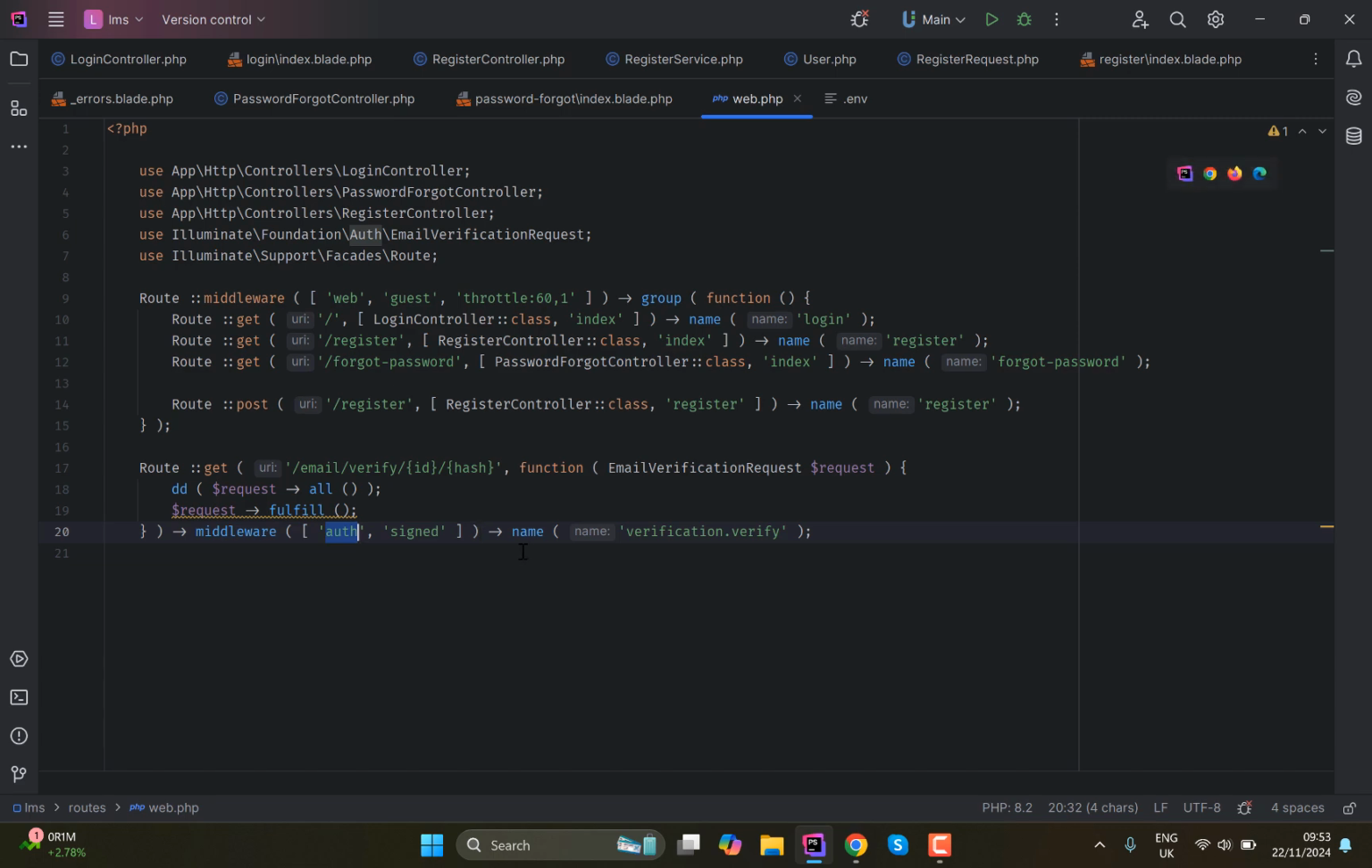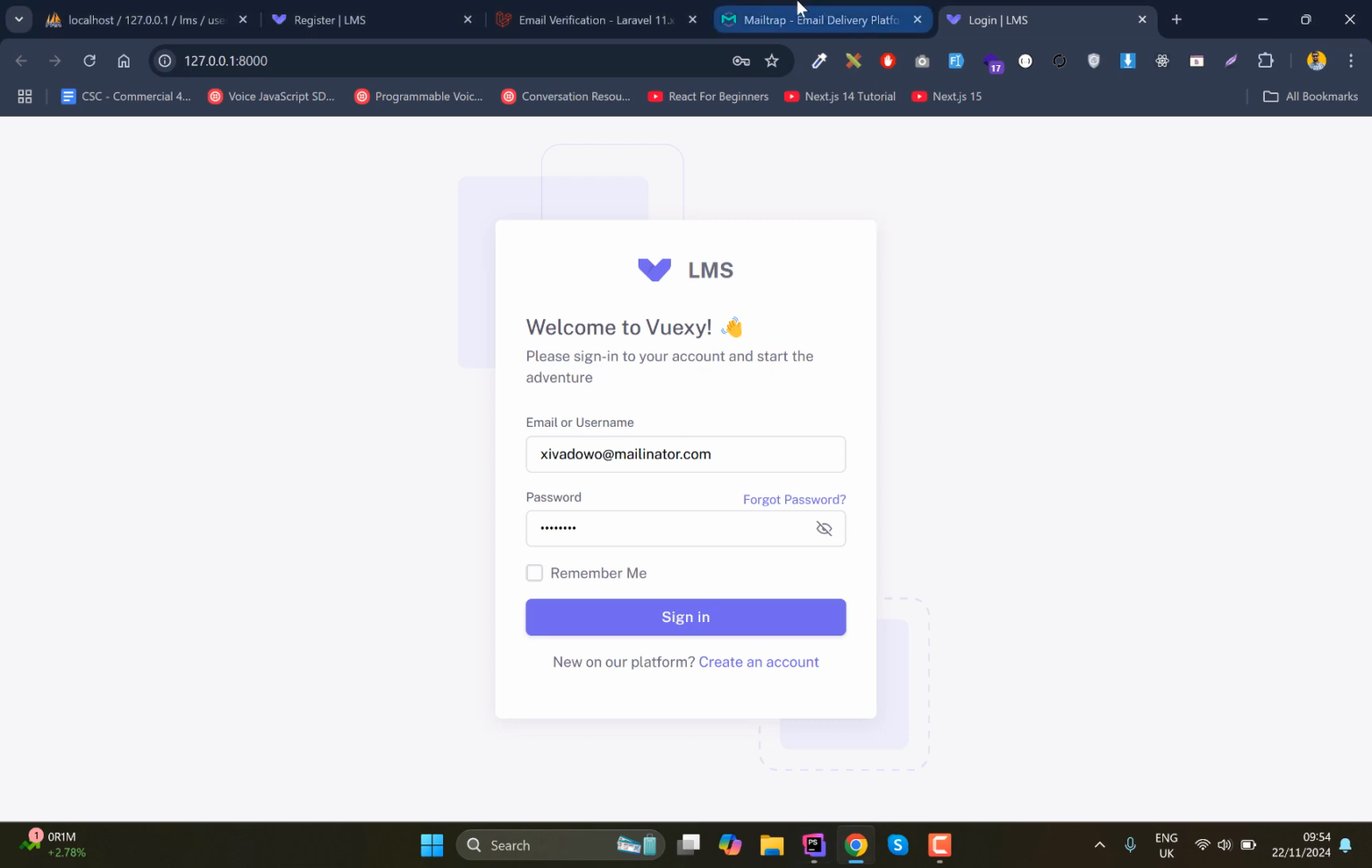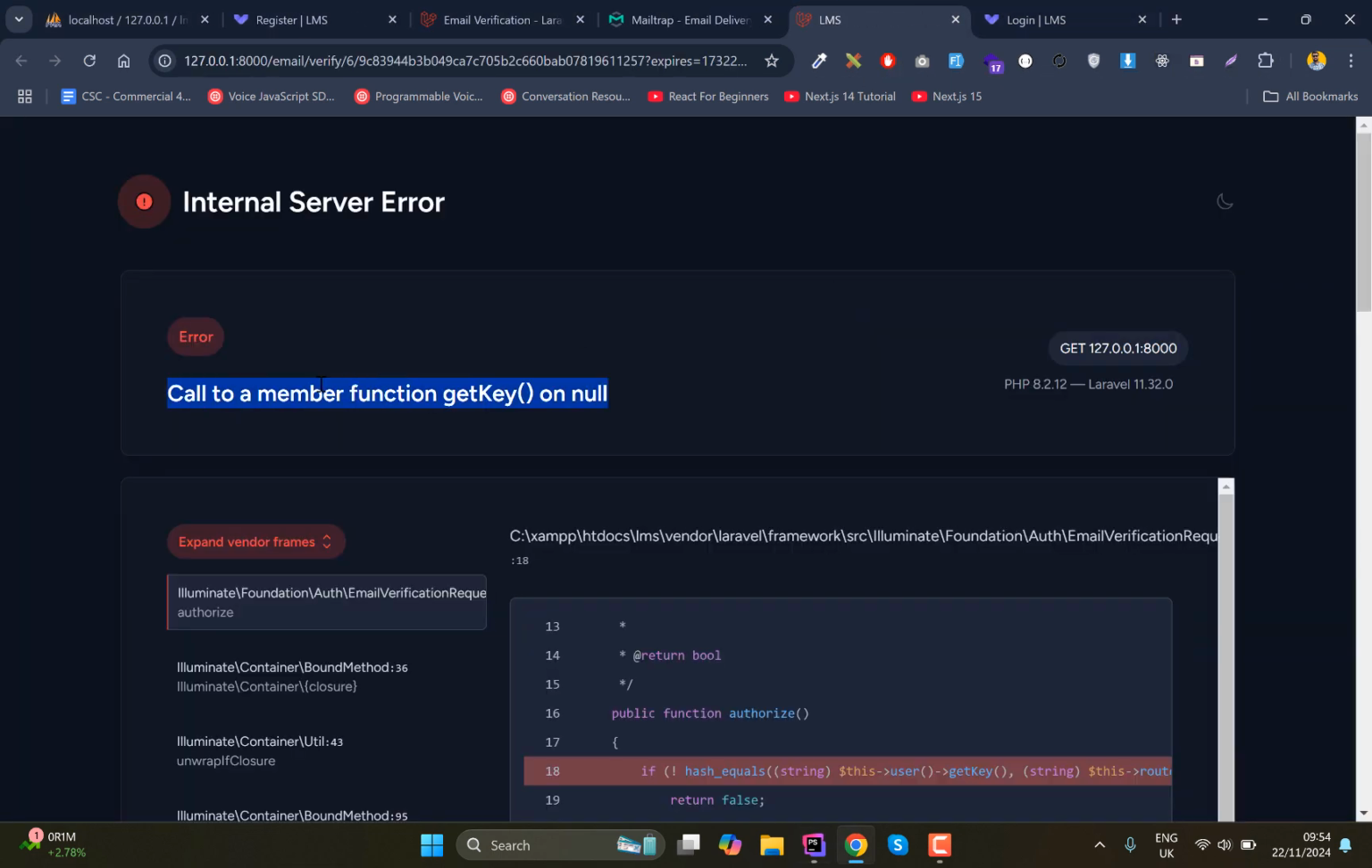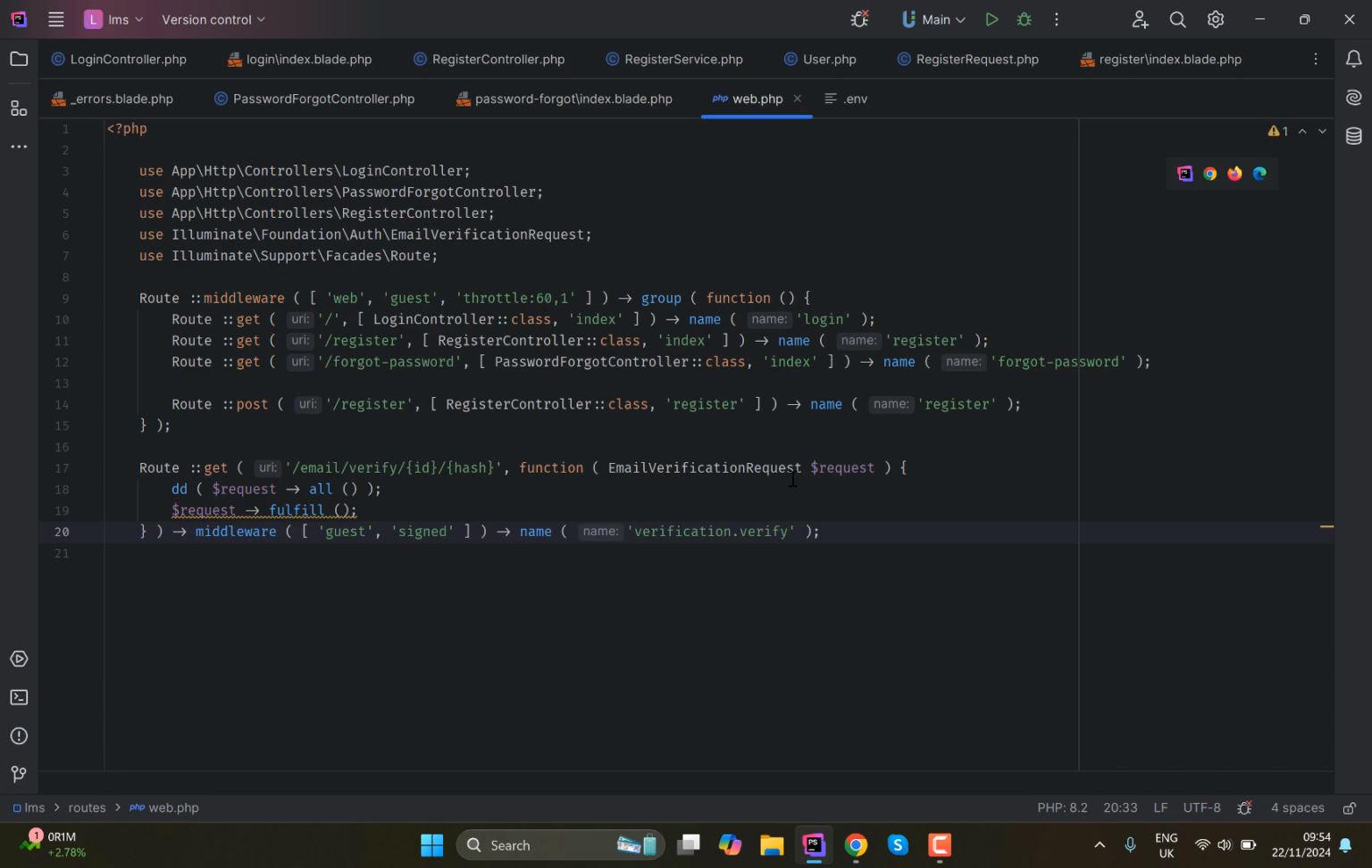If we are not going to do that and we say okay, let's use the guest middleware, and try to click on that, we will definitely get an error. This error is because of this user get key. This is trying to get a user and the user is not logged in. So how is this going to work?